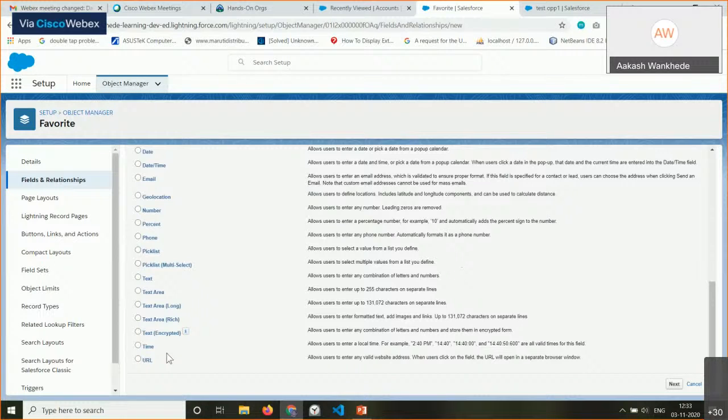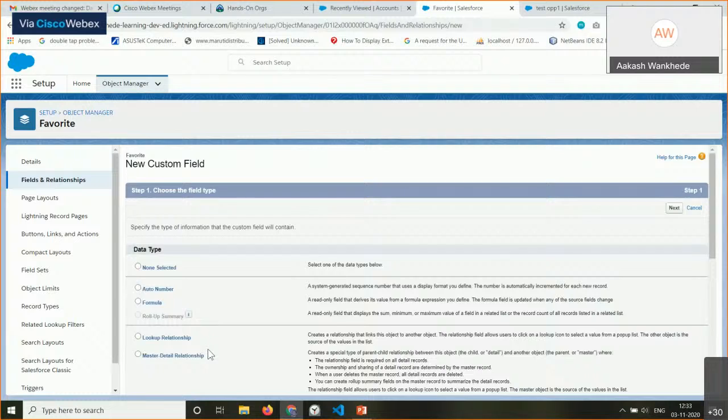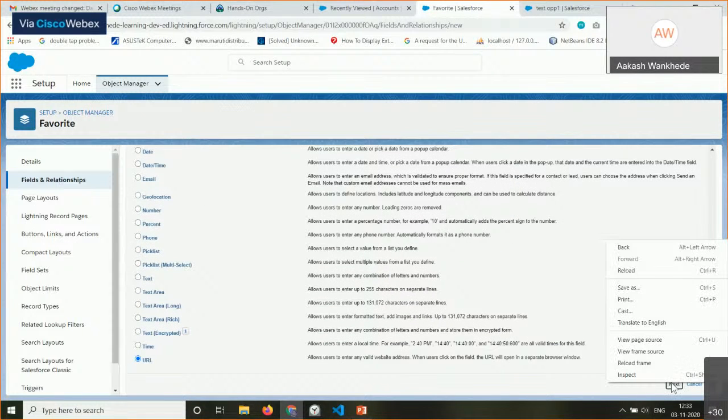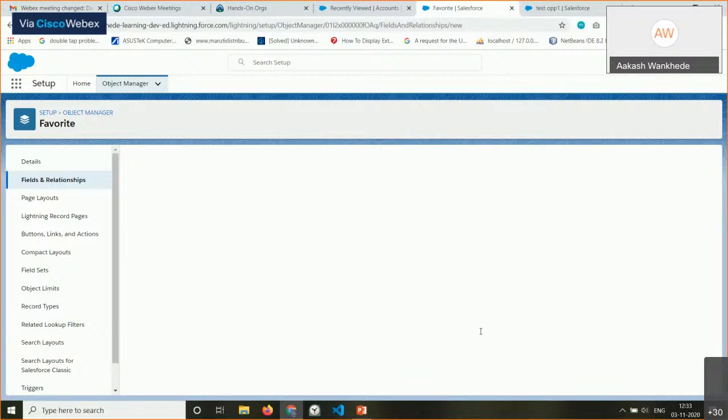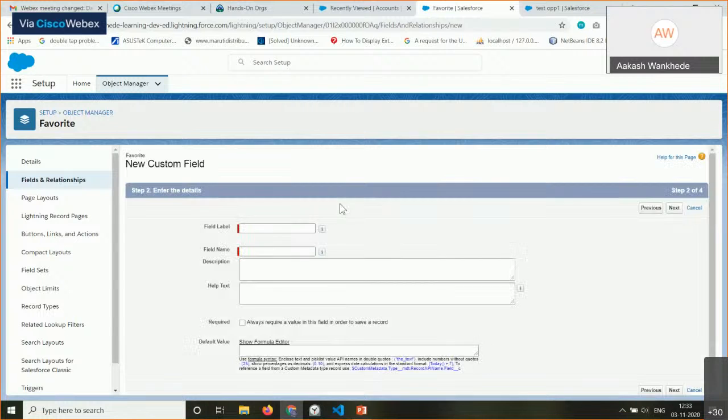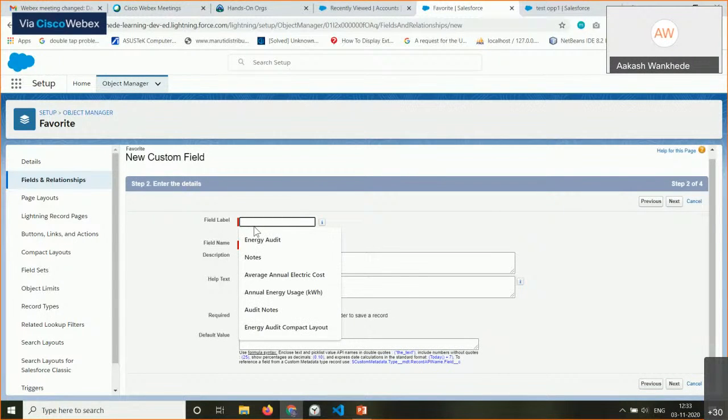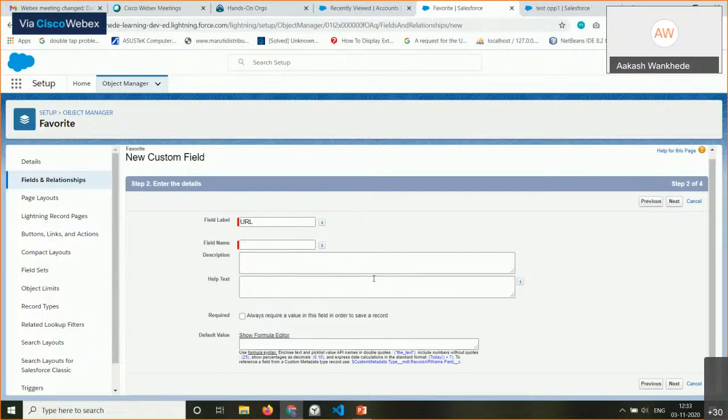As I told, if I want to manage a bookmark or favorite, I might need to store the URL of that favorite. So for our scenario, I'm creating a URL field. Let's click on next. We will give the name as URL itself. Then to store the URL, this is not compulsory, but for documentation purposes, it is good to add a description.